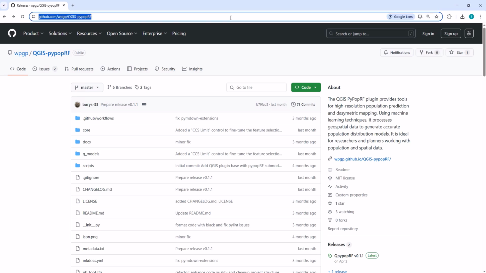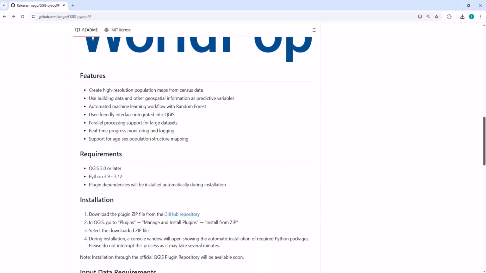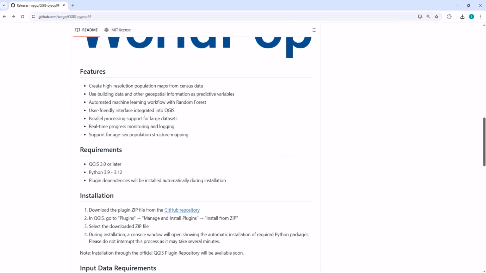This URL takes you to a GitHub repository page where you can download the latest version of the plugin. This page also includes some useful information on the plugin's features, its computational requirements and installation. Please note, to use this plugin, your machine needs to have QGIS version 3.0 or later installed and a version of Python between 3.9 and 3.12.